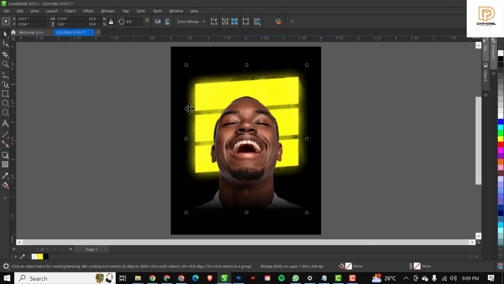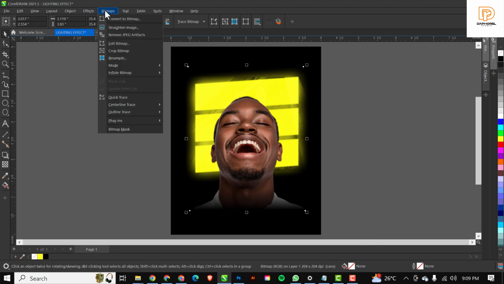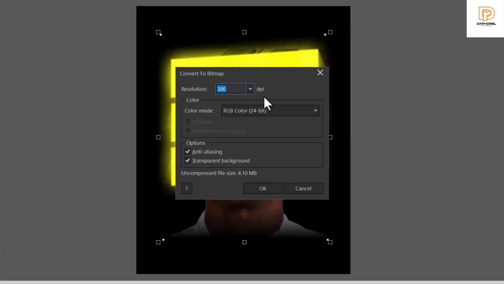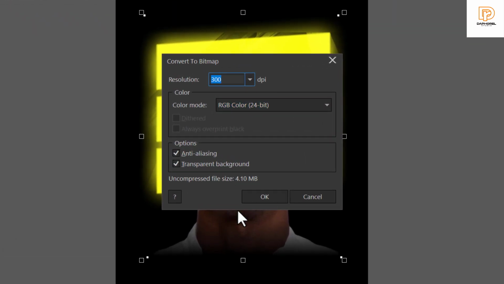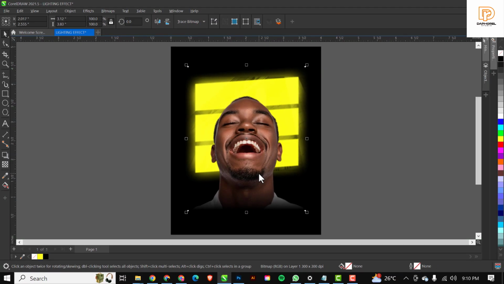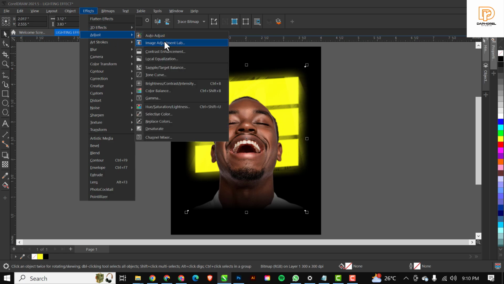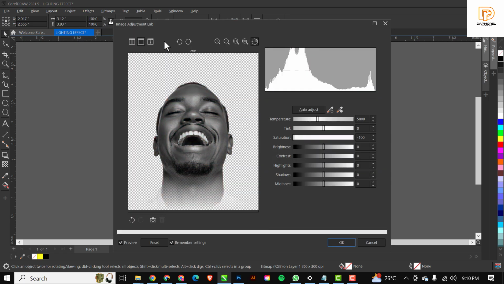So the next thing I'm going to do is go to Bitmap and convert to Bitmap. Everything stays the same, resolution 300. I'm going to click OK like this, right? I'm going to repeat the same step twice, convert to Bitmap like this, right? So I haven't done this. I'm going to go to Bitmap, effects, adjust, and image adjustment lab, guys, right?